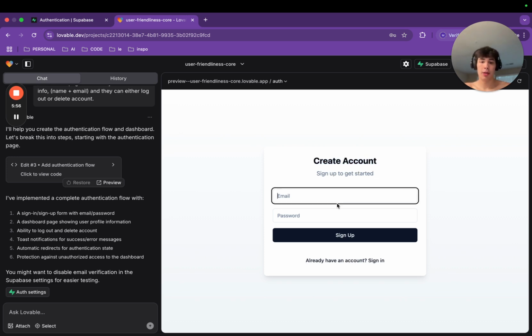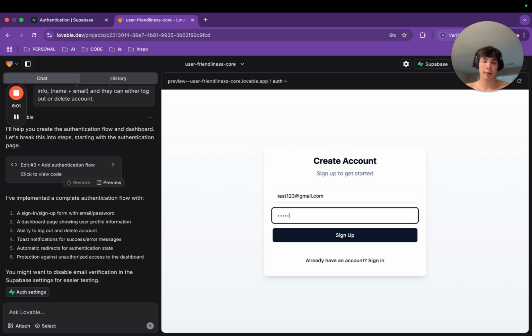We're going to put in our email as test123@gmail.com and our password as basketball, because who doesn't like basketball? Sign up. So after this is done loading, we should be brought to the dashboard page. I don't know why this is buffering, and this shouldn't be the case.